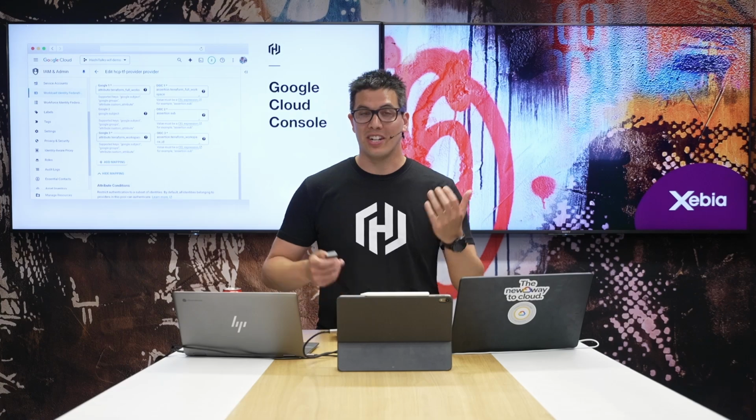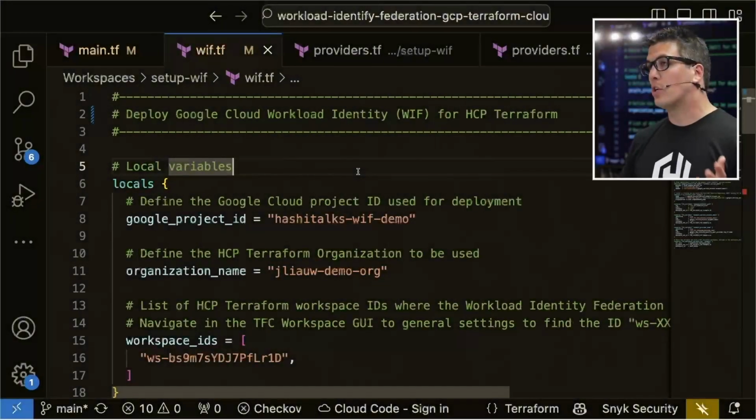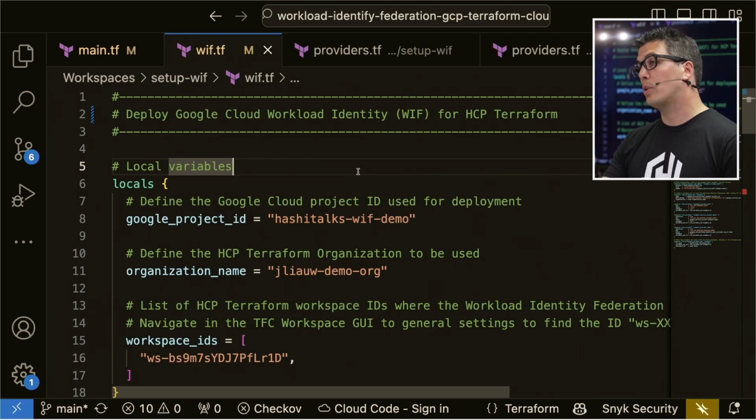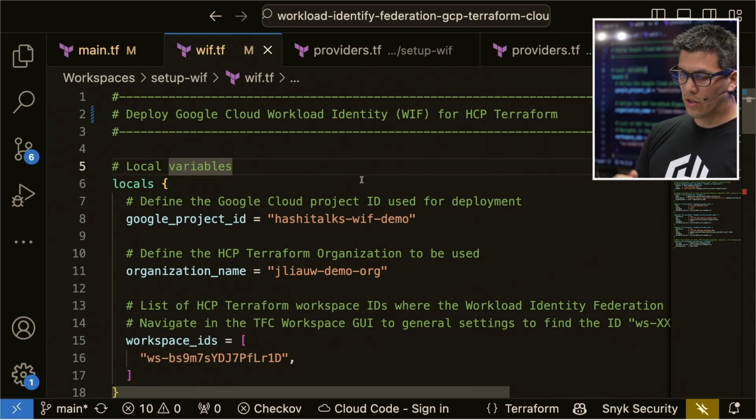Okay, so to wrap it up, let's go to a demo where I'll show you HashiCorp Terraform and also Google Cloud Console, the resources that we deployed with the code that I showed you. Here we have the code. This is the one to set up the workload identity federation. Okay, so now we're at the demo part. We're going to walk you through the code and in the end also show the results in HCP Terraform and also in Google Cloud.